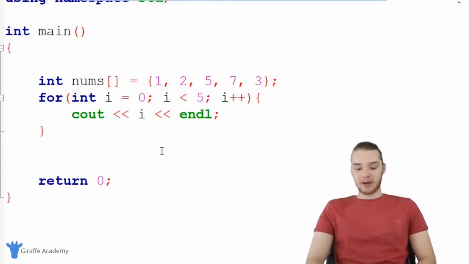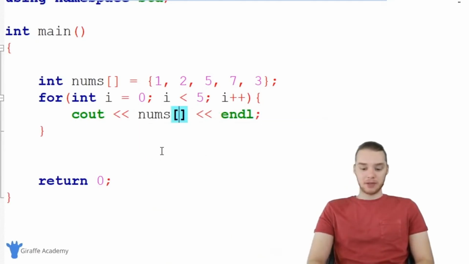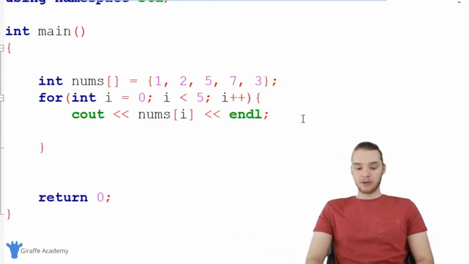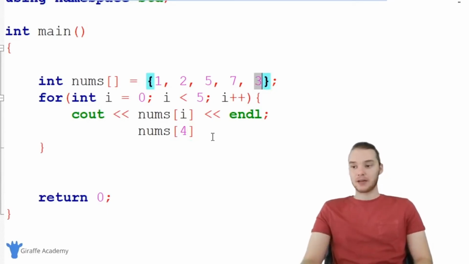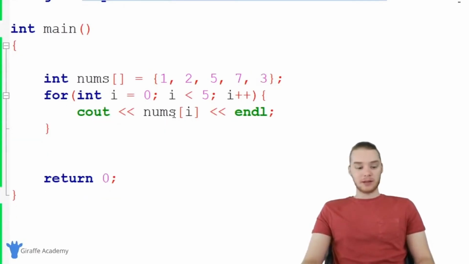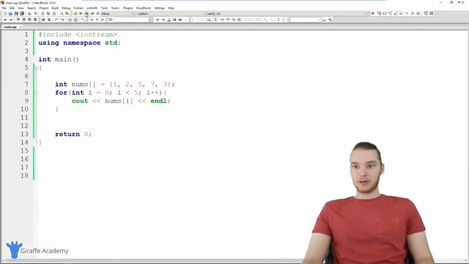And down here, instead of printing out i, I could actually just print out nums[i]. What this is going to do is on the first iteration of the loop, it's going to print out nums[0]. On the second iteration, it's going to print out nums[1]. On the third iteration, it's going to print out nums[2], etc. And it's going to do that all the way up to nums[4], which, as we saw, is this 3. So that's going to be the last element in the array. So we can use this for loop to loop through all the elements in the nums array. So let's go ahead and do that.